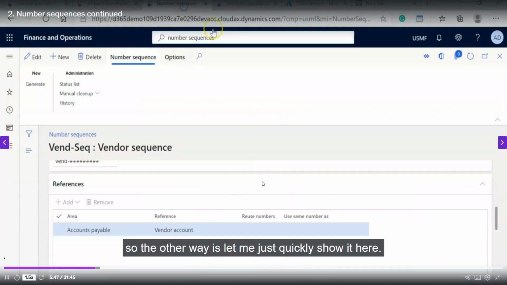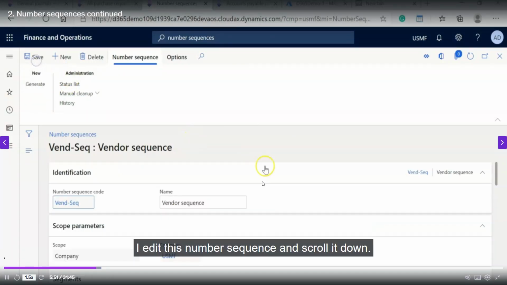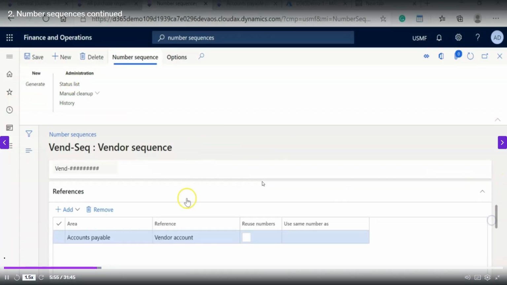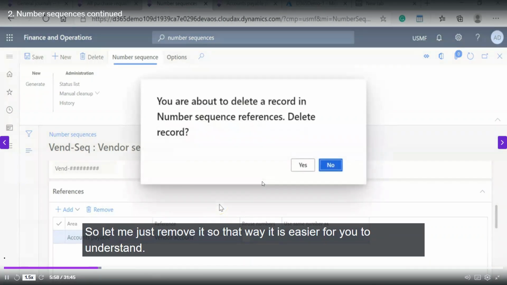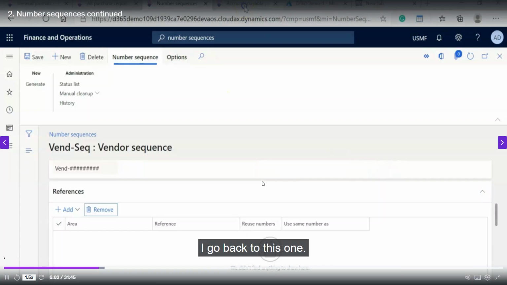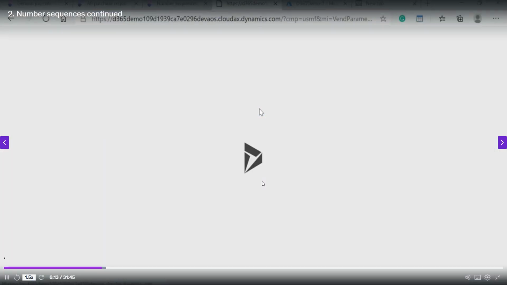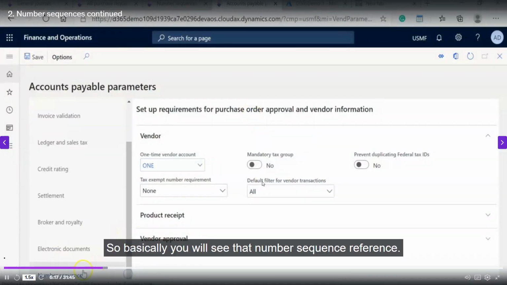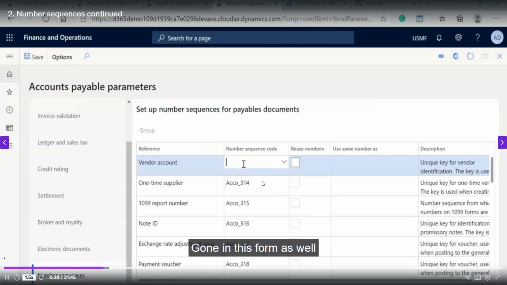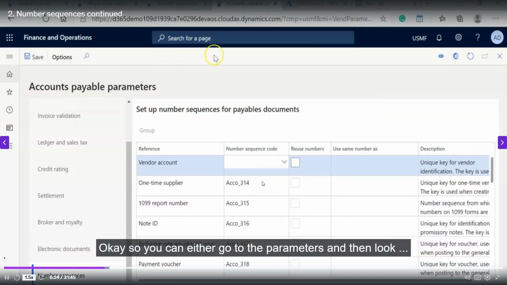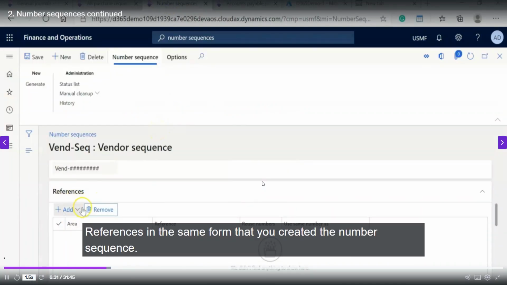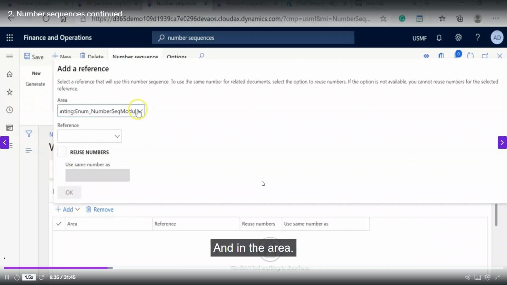The other way is, let me quickly show it here. I edit this number sequence and scroll down. Let me remove the reference so that it is easier for you to understand. I say yes, go back to this one, and refresh the screen. You will see that the number sequence reference is gone in this form as well. So you can either go to the parameters, look for your reference and attach it, or go to the references in the same form where you created the number sequence, and in the area choose accounts payable.